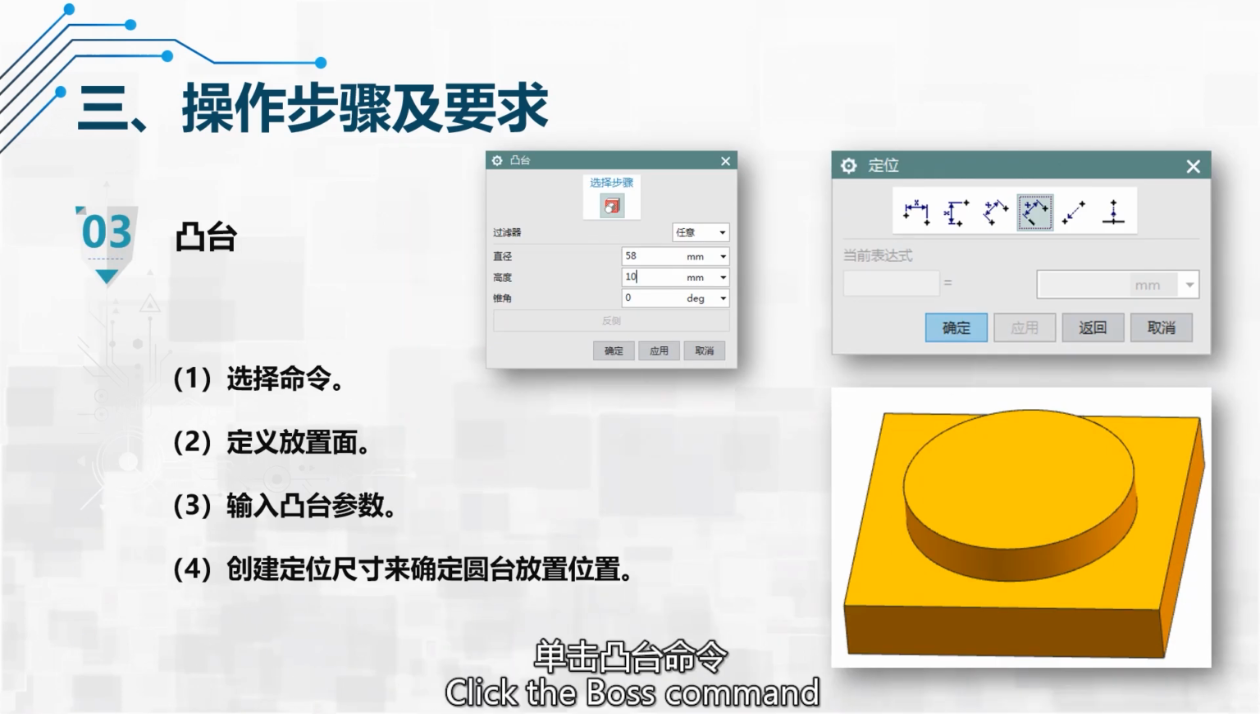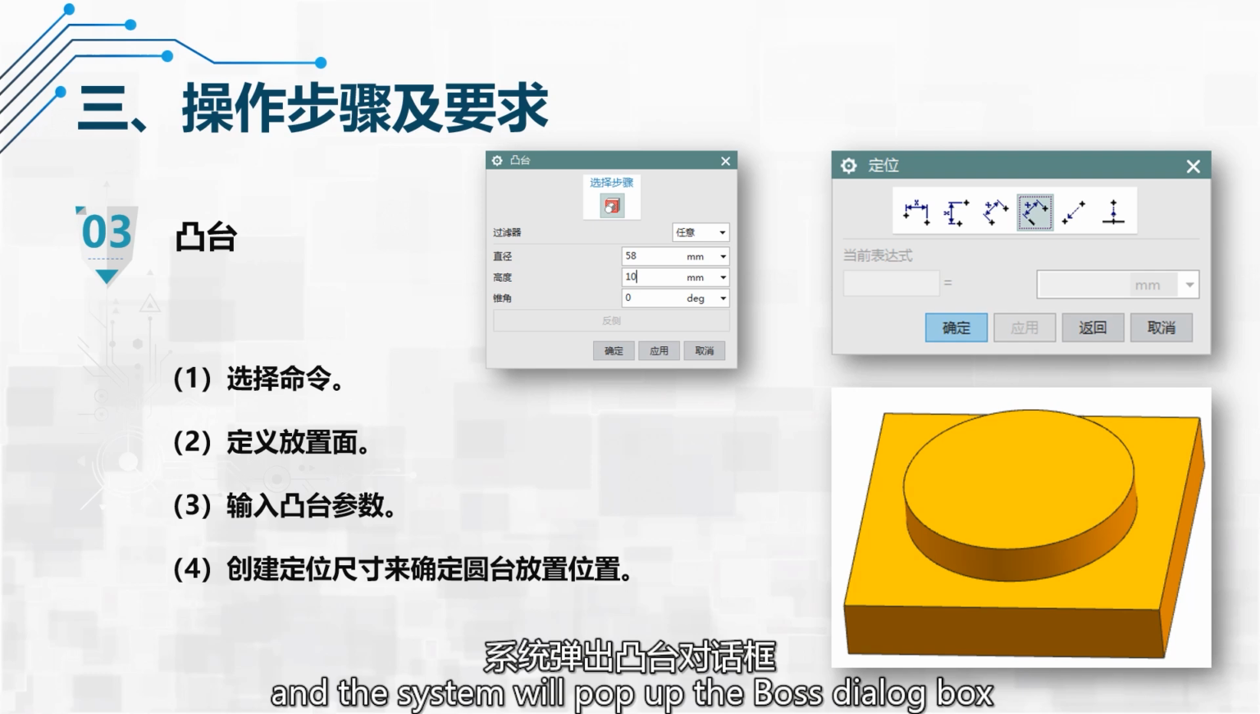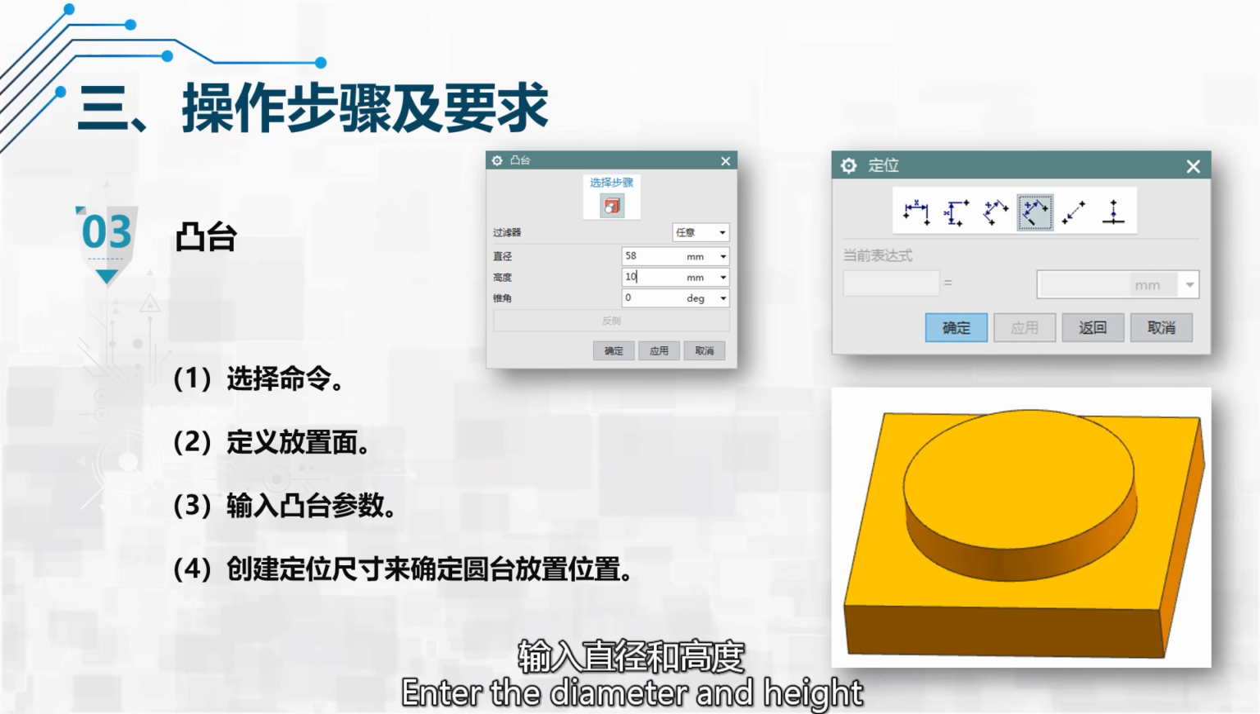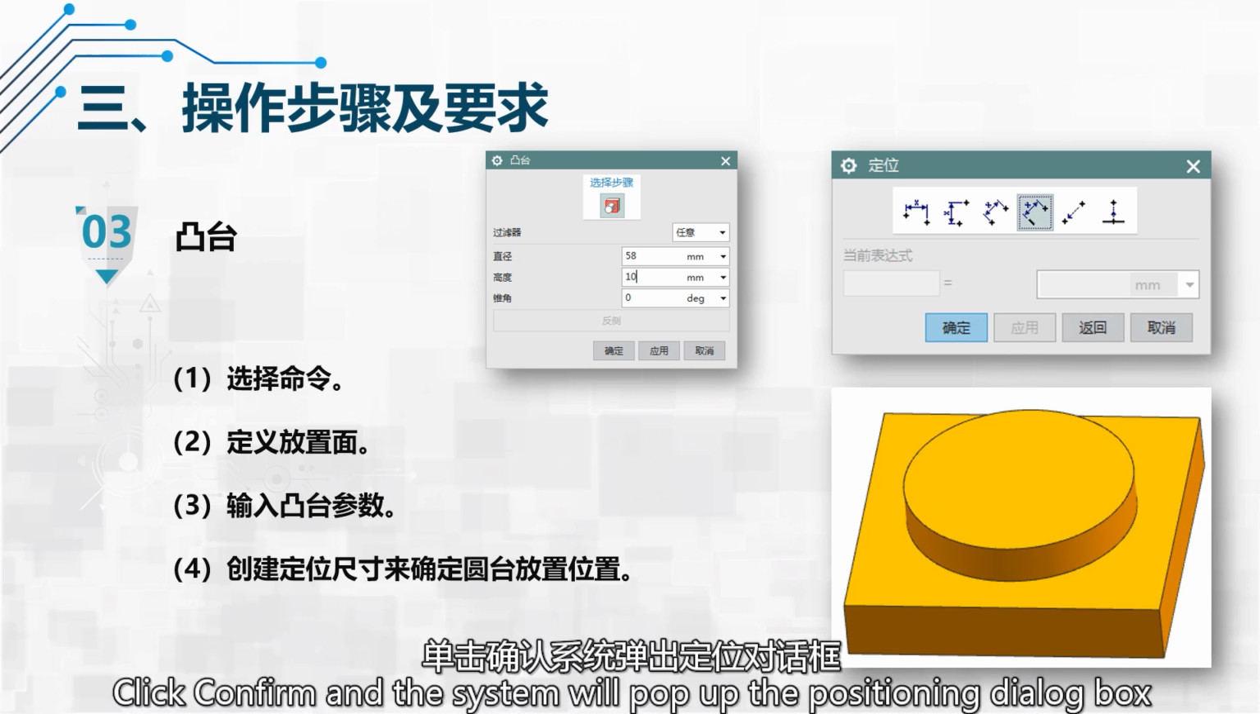Step 3. Create the circular boss. Click the boss command and the system will pop up the boss dialog box. Enter the diameter and height. Diameter 15.8 mm, height 10 mm. Click Confirm and the system will pop up the positioning dialog box.